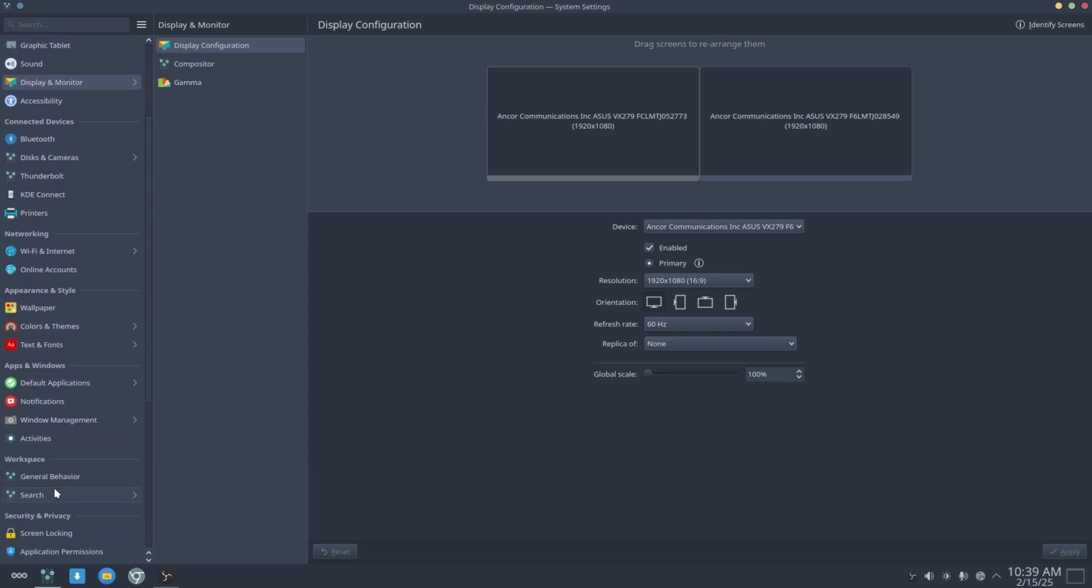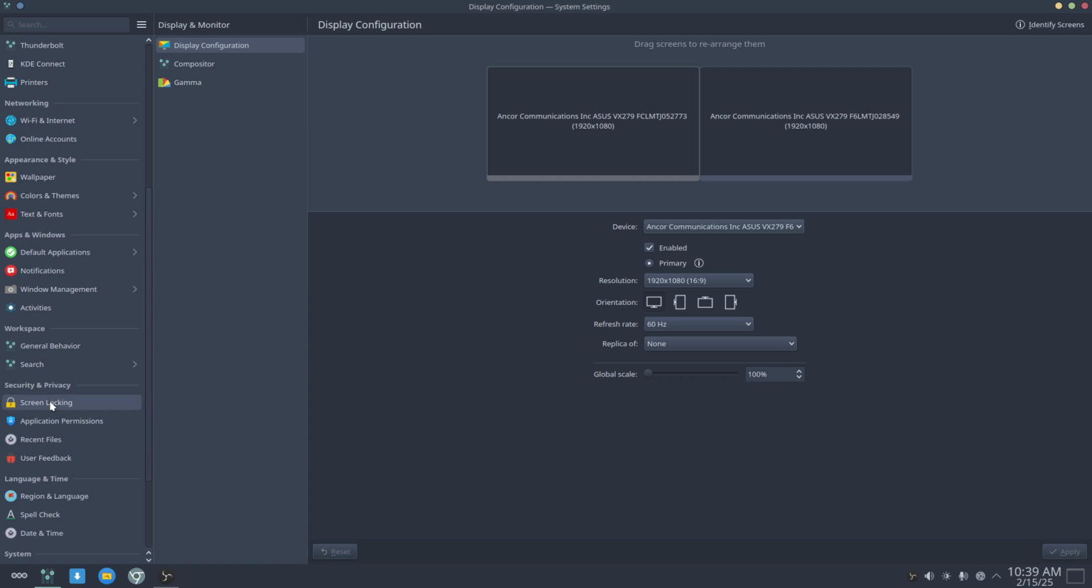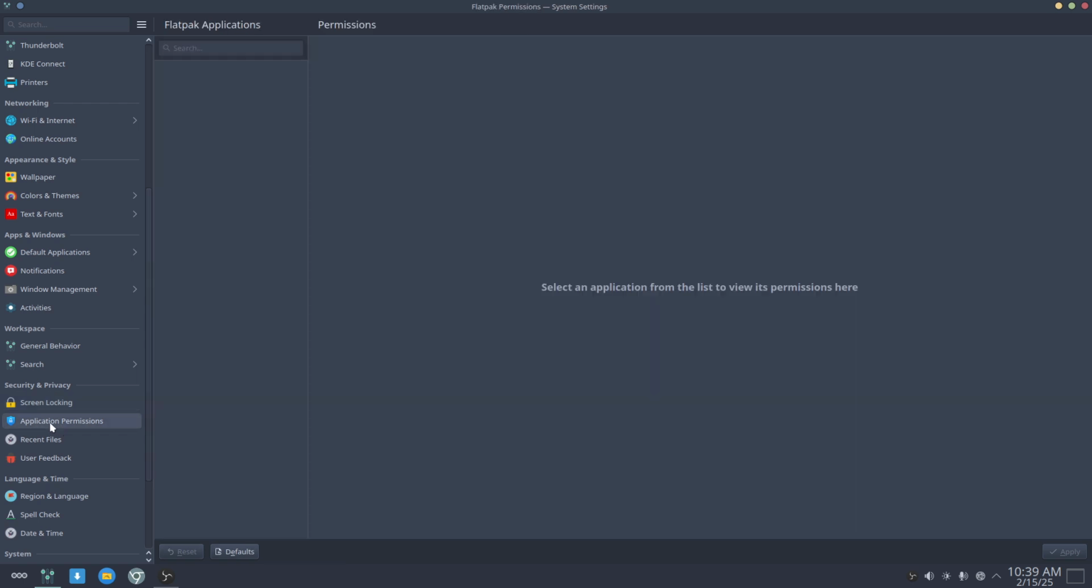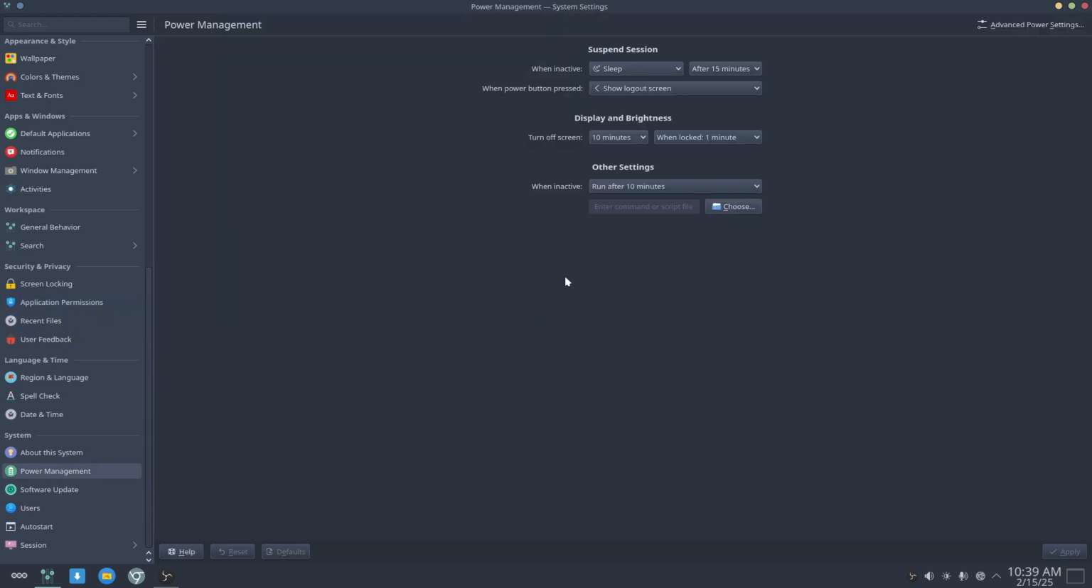What I probably will do as well is screen locking. Don't want screen locking on, so never. Something I'll change. I'm at home. Who's gonna walk in my room here and go mess with my code? Nobody. Power management, another thing. I don't want them to go to sleep, do nothing.